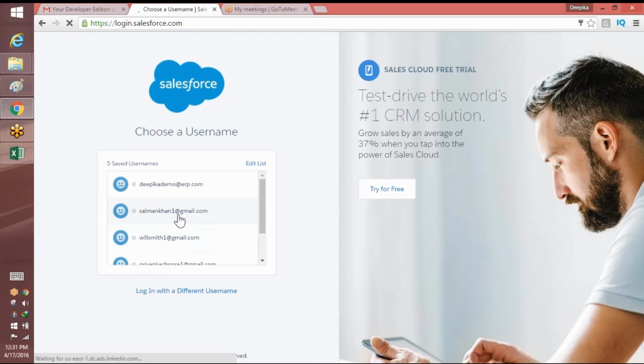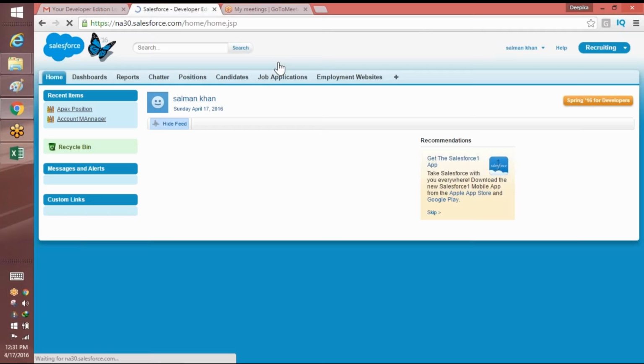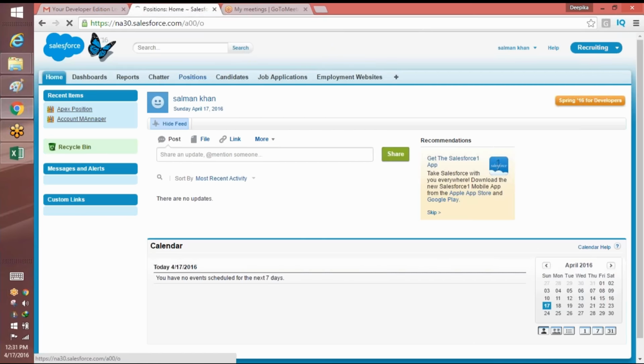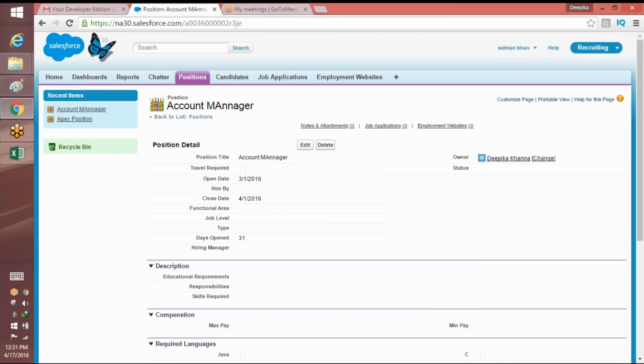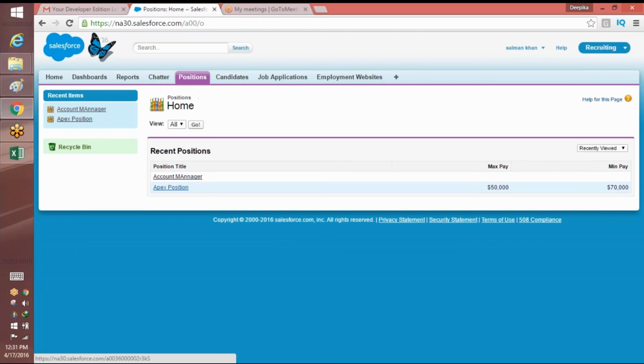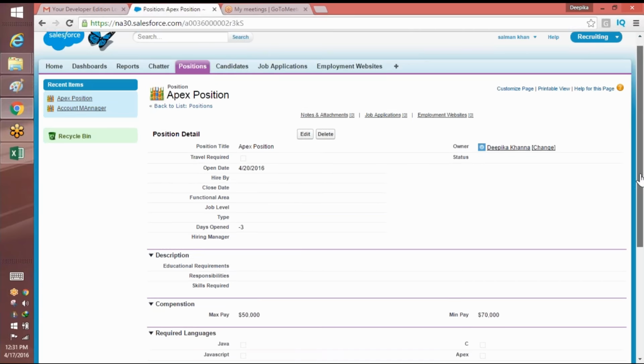Now Salman Khan will be able to edit the maximum and minimum pay, because now he also has that extra permission set. So it proves the point, you can have as many permission sets as you want, and one permission set can be given to multiple people.